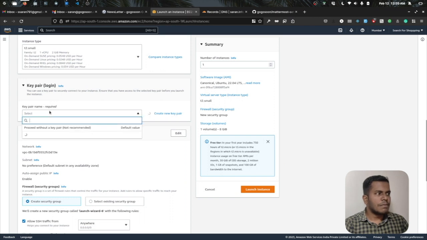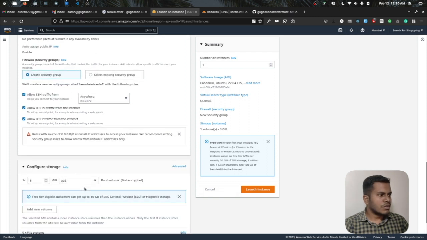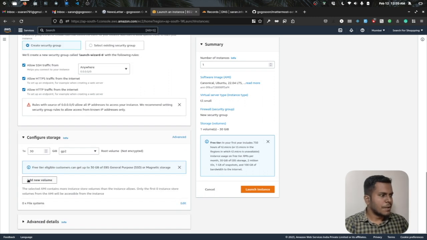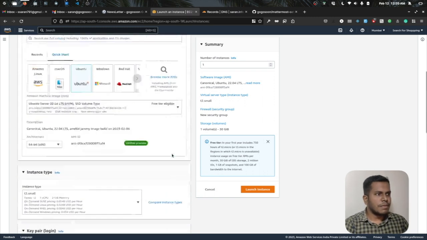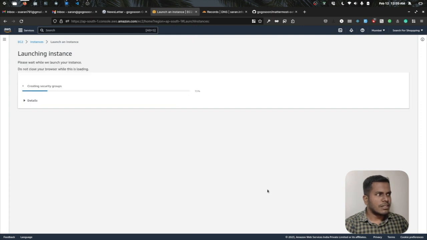And now for the key pair, I'm going to use my old key pair, that's for sure. And then in the network settings, I'm going to allow HTTPS traffic and HTTP traffic from anywhere on the internet. So that's fine. And for storage, AWS is providing 30 GB of free storage, so I'm going to use it fully. So I'm going to change it to 30 GB. So yeah, that's pretty much everything. And then I'm clicking on launch instance.